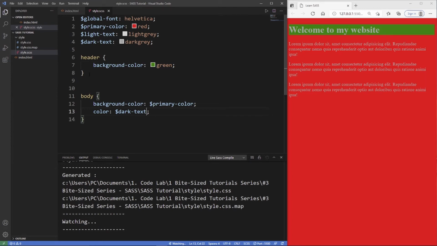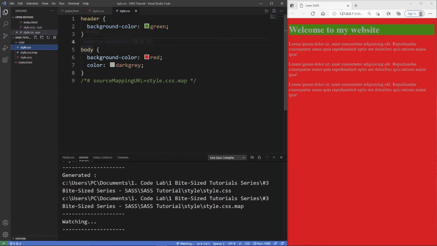So when SASS is processed, it takes the variables that we've defined here, so the global font and the primary color, and it outputs them to normal CSS. So if we go into our normal CSS right now, you can see the body has a background color of red and the color of dark grey. And this is how the variables of the output would look like in our CSS.